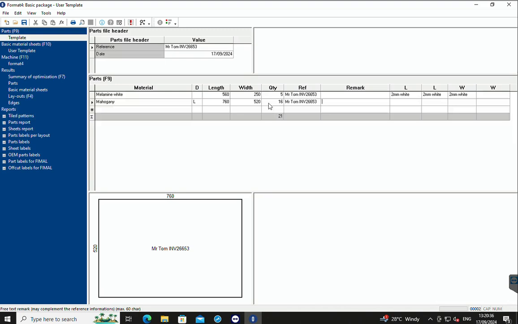Remark, as explained, is for internal office use. You can type in something there just to keep track of something, or you can keep it blank. It's not important at all. Next, there's no library, so you have to type this in unfortunately, or you can press enter again, it will copy the top field. So if I say enter, it will copy the 2mm white, but we've got a mahogany board. Why would I do that?